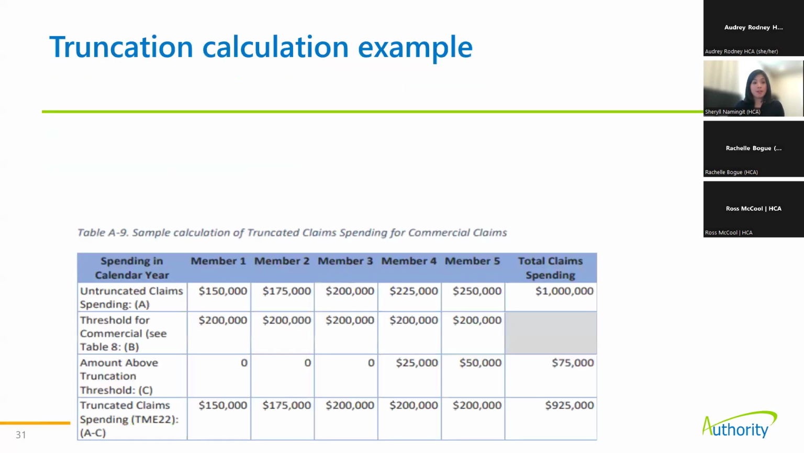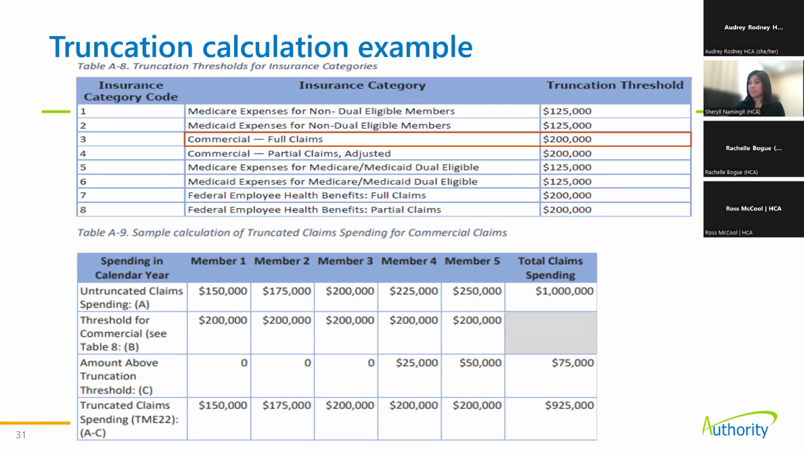So for example, suppose we have a provider in the commercial market, and the provider has 5 members for simplicity, and this is the threshold for commercial. This is the untruncated claim spending for each of the members.